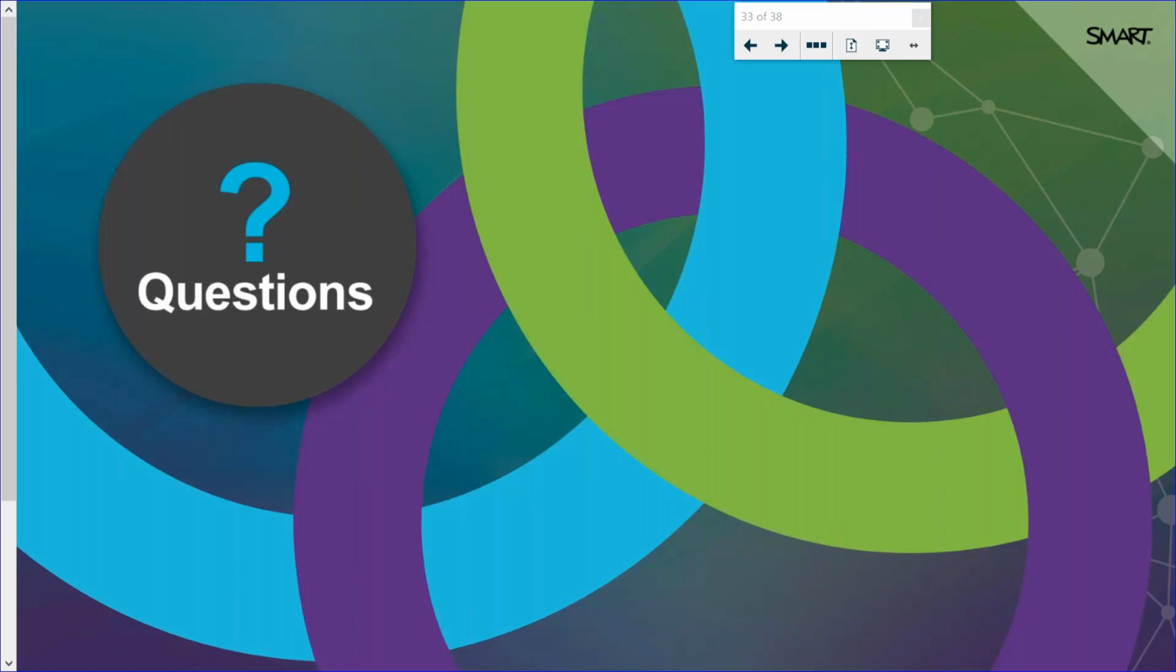Smart Response gives me so much information that I can use. The students love to work with it. How it has helped also is students who would not normally participate are participating 100% of the time.